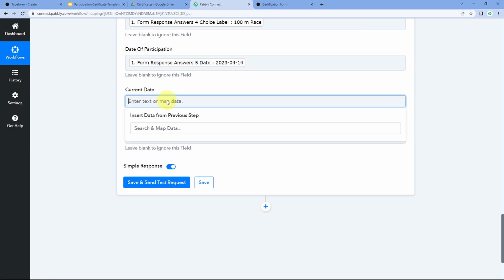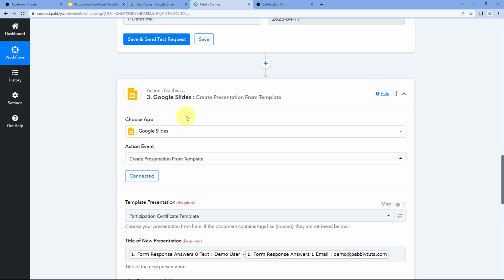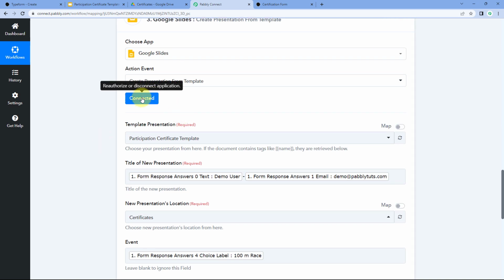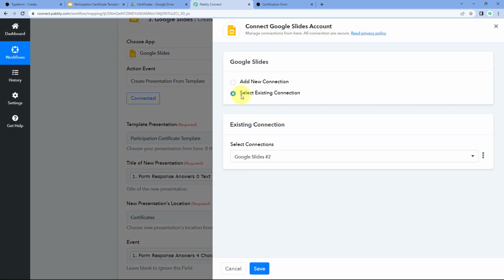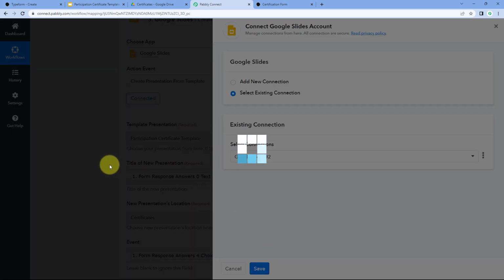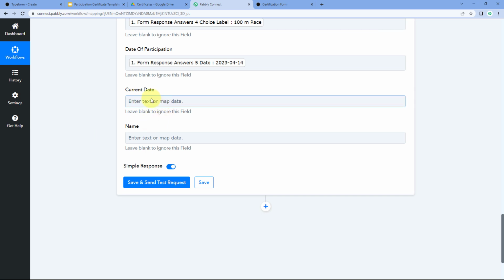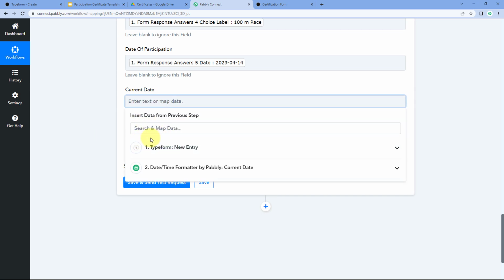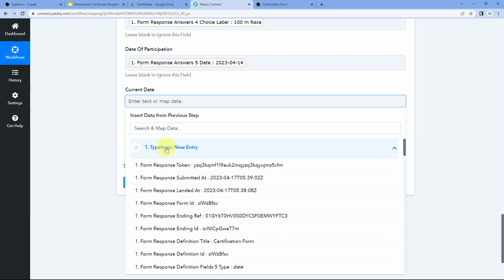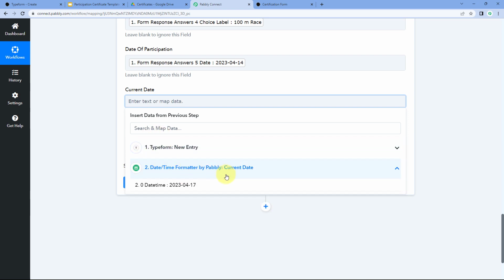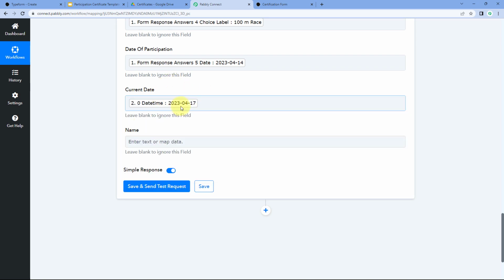Right now, after clicking here in the dropdown, you can't see any data to map. This is because we have added a new step before this Google Slide step. So what we have to do is click on this Connect button in Google Slide, select the existing connection, and click on Save. We just have to reconnect our Google Slides account in this action step. After reconnecting it, once again click on this field, and now you can see the mapping data from both the previous steps over here. We can see the Typeform responses and also the response from Datetime Formatter. From the response of Datetime Formatter, map the response of current date over here.